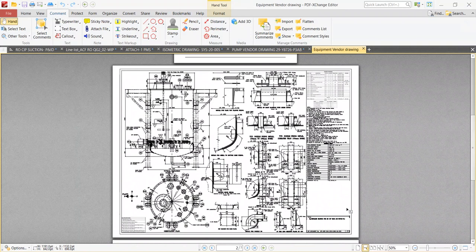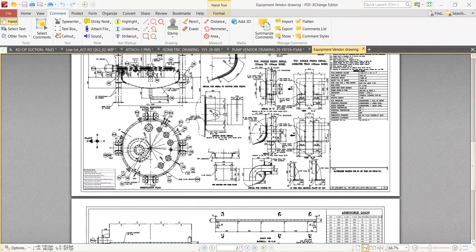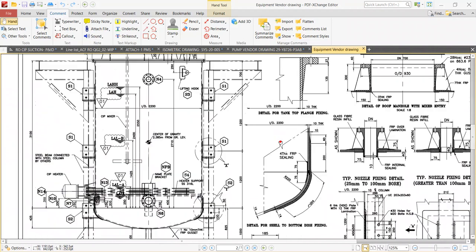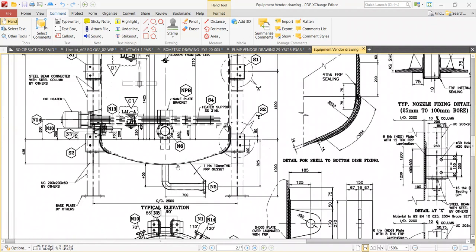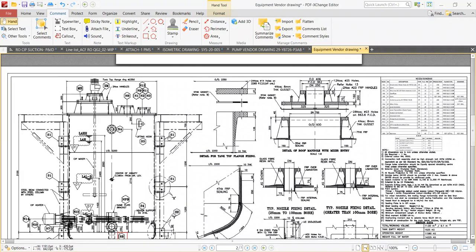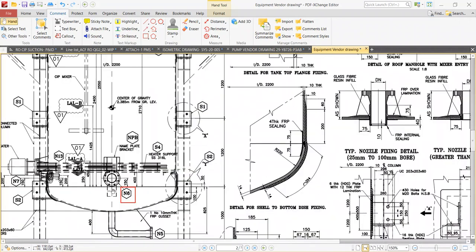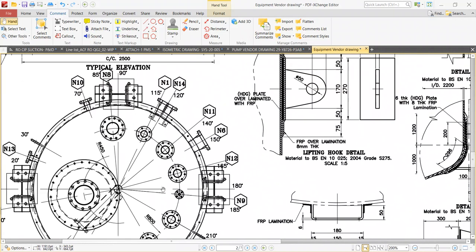You have to identify that this is a vessel drawing. Detail drawing of 2908 to 7261. And our nozzle is N6. First, you need to see what is N6: outlet to pump. It is connected to pump 3A and 3B. We need to find where is N6. Oh yeah, N6 is here. This is very simple, I think, because if you have any top nozzle, then we can model the entire thing the same way. This is an elevation view and this is a plan view, so you can see where is N6. You see, N6 is here.